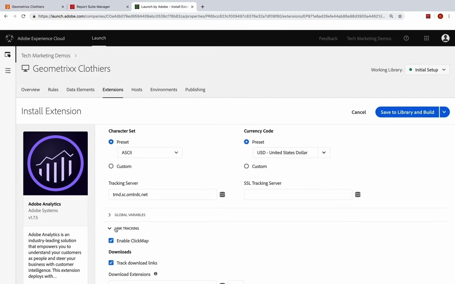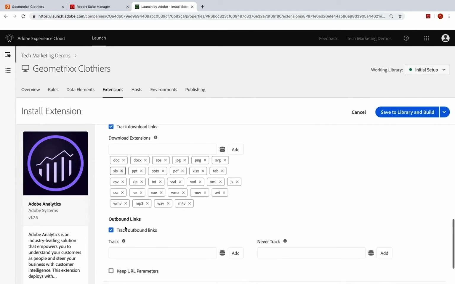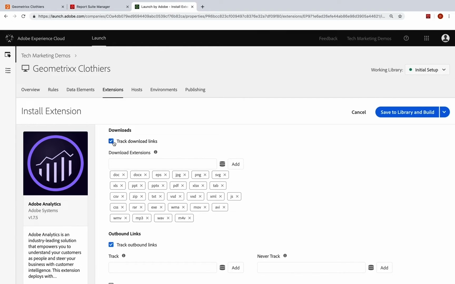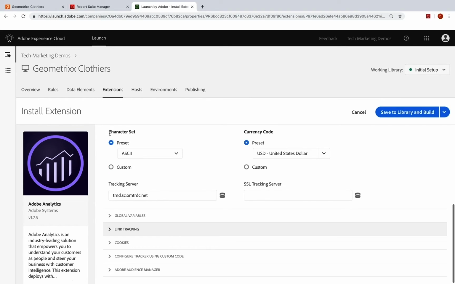If I go to link tracking, I just want to show you that by default, we do have automatic download and automatic outbound or exit link tracking, and that's great. You can look those up and see what they do a little bit more. We're not going to worry right now about cookies or custom code or forwarding to Audience Manager. But again, you can watch those videos if you'd like. We will be coming back in this series and doing some things in the configure the tracker using custom code area, but not right now. So that's all we need to do.